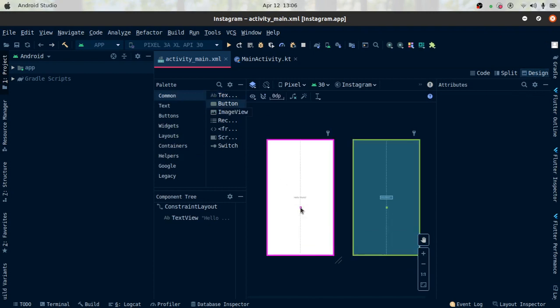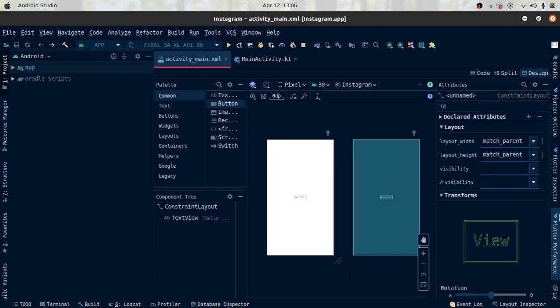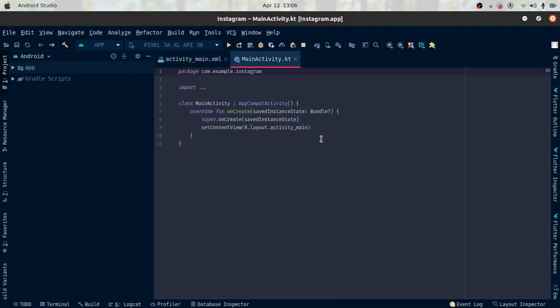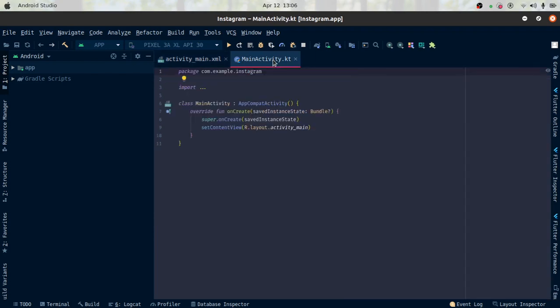I can just drop components, and from here I'll just delete this, because that's not what I'm doing. I'll just leave it at split screen. This is where your Kotlin code comes in. XML takes care of the UI, and Kotlin takes care of what happens in the background: interactions with databases, with servers, and the likes of it.